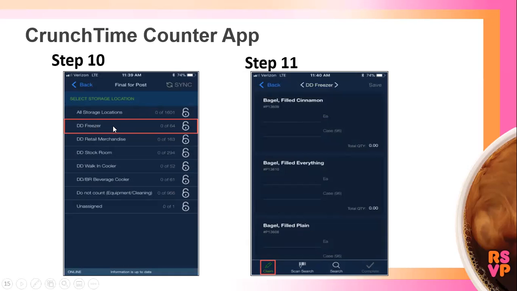So you're going to hit this freezer. Actually, you're not going to select the lock. I'm sorry. You're going to hit this freezer line. Once you are into this storage location, which you can see up here is freezer, you're going to select claim down at the bottom of the screen. That's going to lock that location for you to enter your counts for.